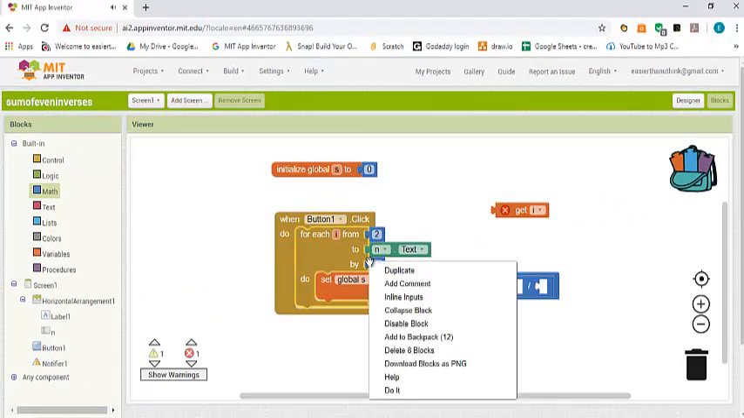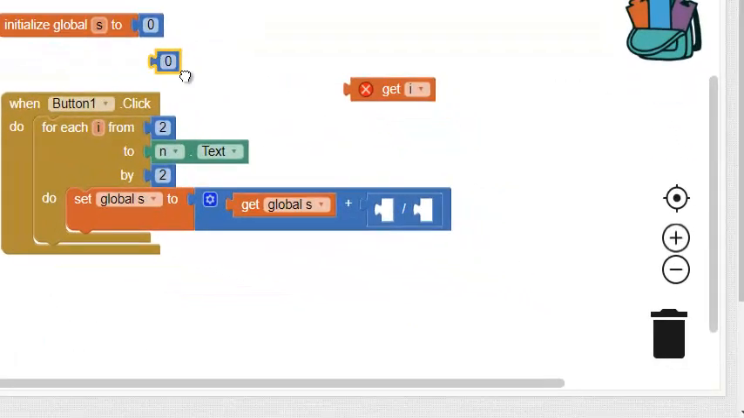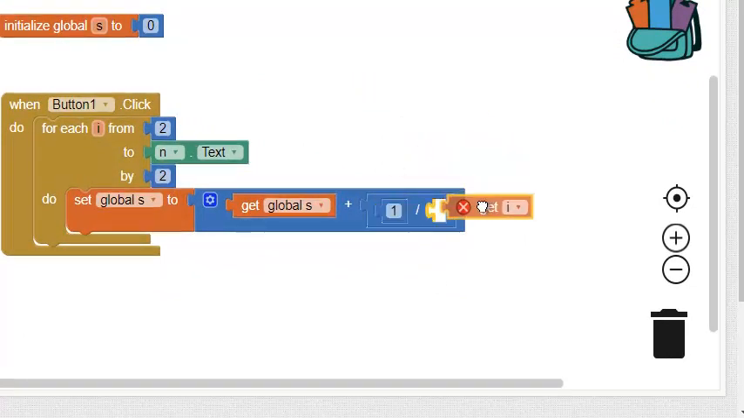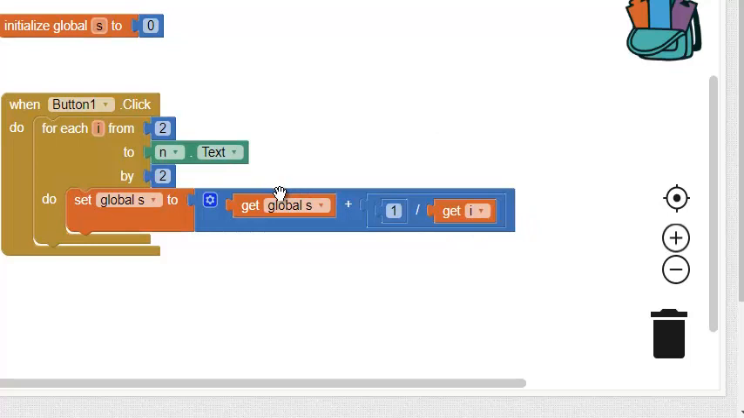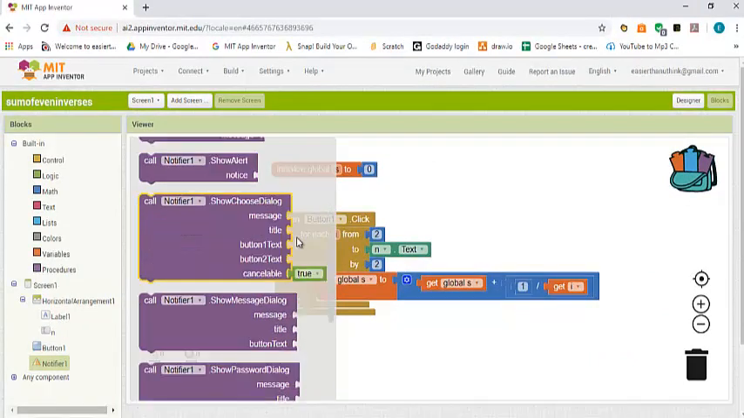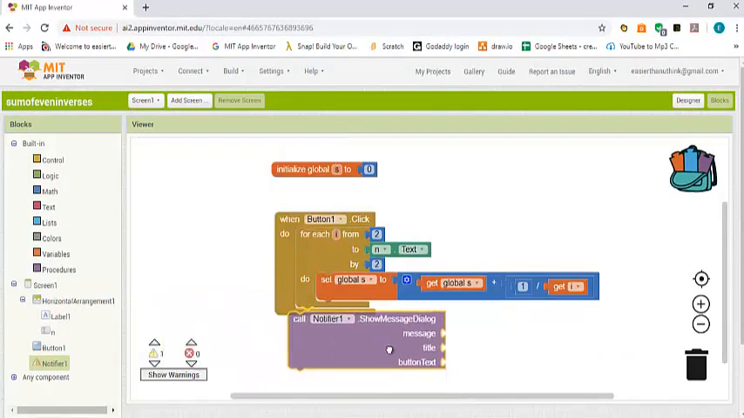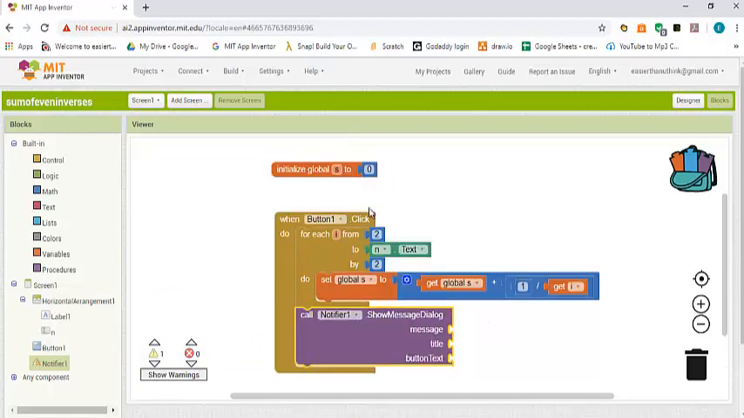Now, the 1, I'm going to copy or duplicate this number, put it here, put the 1 here, and then put this one here. So s becomes the previous s plus 1 over the index. And at the end, we are going to use the notifier to show the sum. So our message is going to be the value of s. So get the value of s.